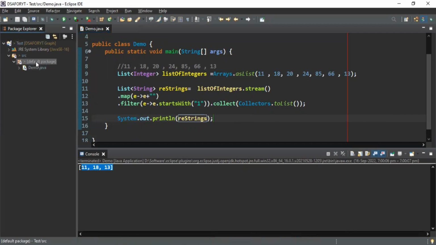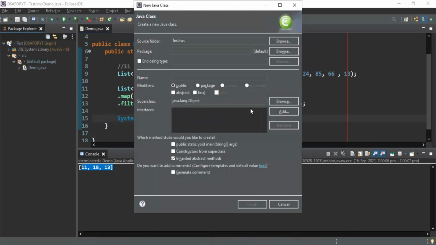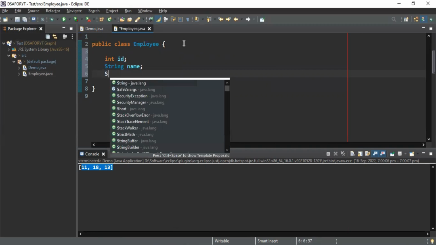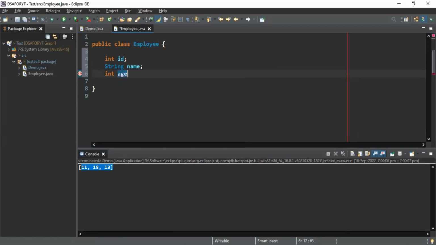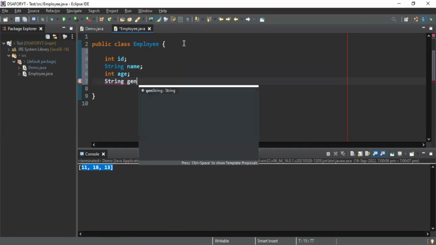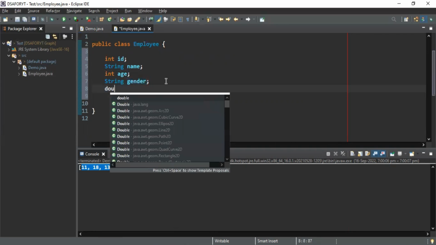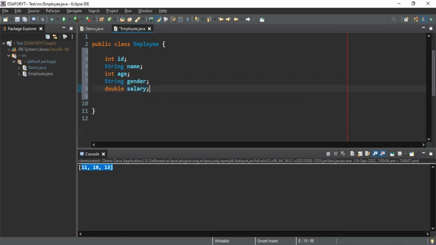Okay. So for making that employee, I need to make one class, right? So I will say employee, and I'm just making one field. You said ID, and name, age, gender, and salary. Not gender string, only gender and salary, right? Right. Salary.